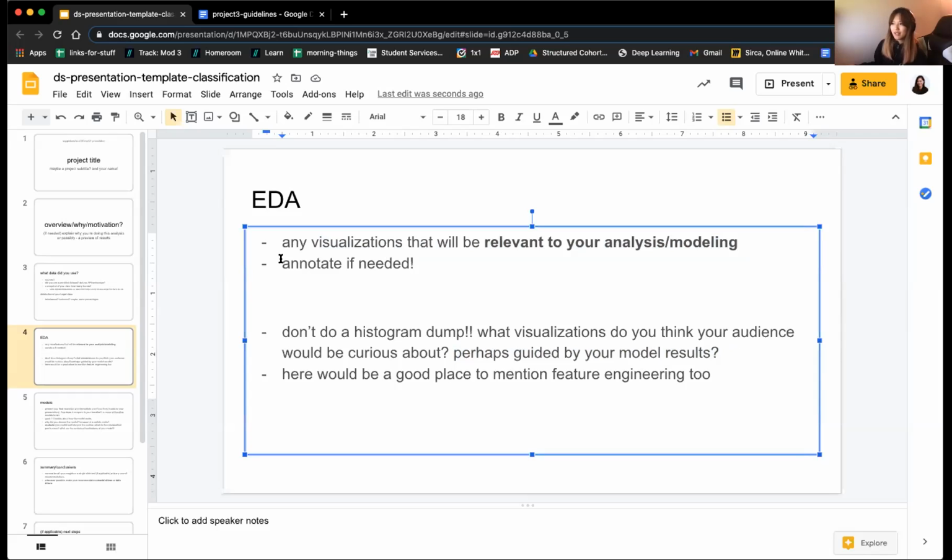So one, as I mentioned last time, you can annotate your graphs as needed. Don't do a dump. And then also guided by your model results. What that means is, sometimes EDA is a back and forth process. Sometimes you do EDA first. Other times you can also do your EDA after your modeling. So for example, if you have a lot of data to deal with and you don't know where to even start, maybe just run a model. Something like a random forest or a decision tree can give you your feature importances. And then maybe those will be the features you look into for your EDA.